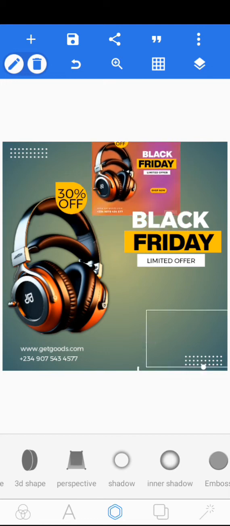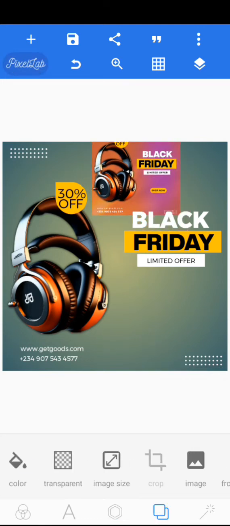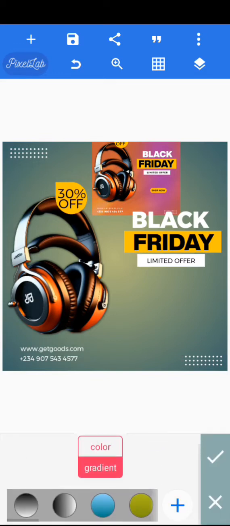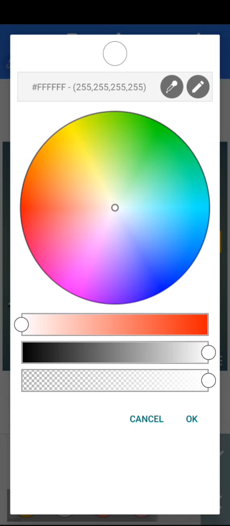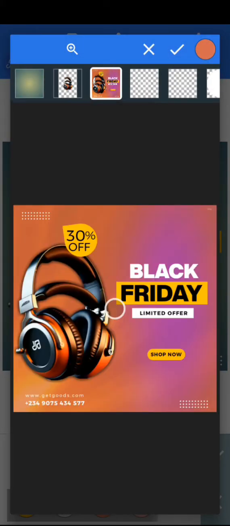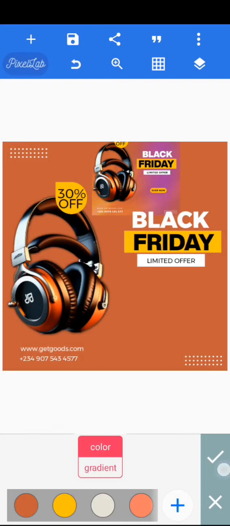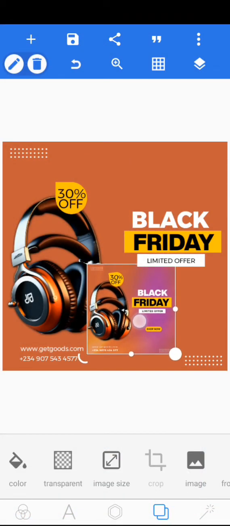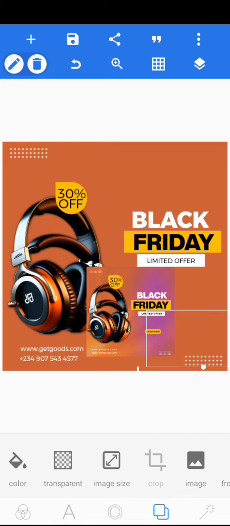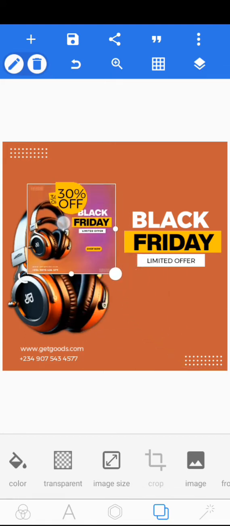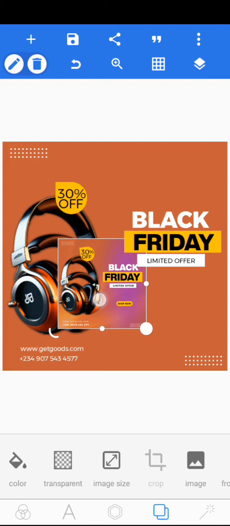Alright, so now let's work on the color. We want to change the color, so we go over to gradient. Gradient is a mixture of 2 or 3 colors, okay? So we go to the color picker and pick a color that matches it. Alright, you can see the orange, but this downside is much brighter. So let's adjust it, okay?